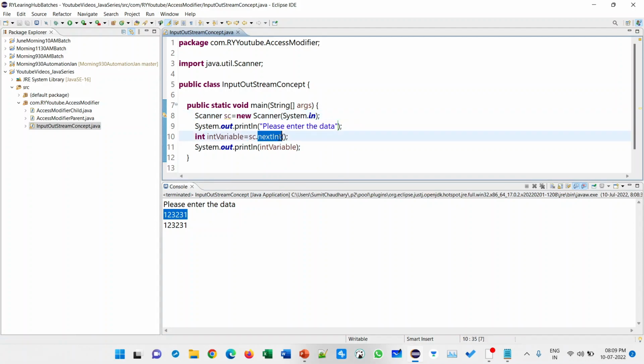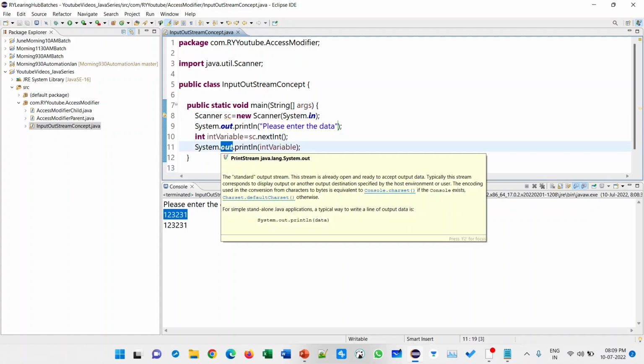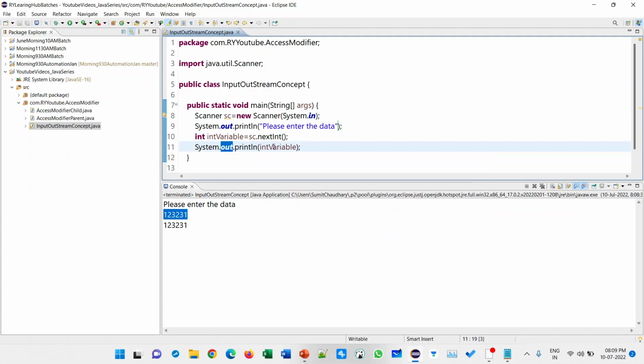With the help of nextInt I can enter this data, and this method will assign the value, or we can say transfer the data, to the integer variable. And with the help of the output stream we can print the data which is entered by the user.